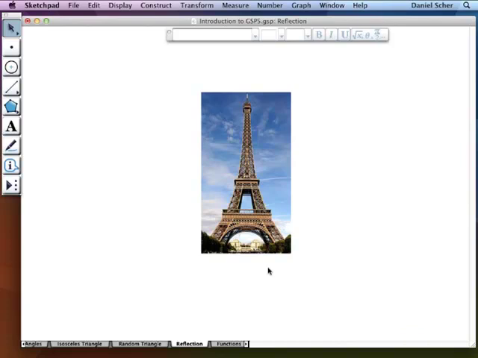So here, in this case, what I'd like to be able to do is somehow crop this picture so that I just get half of it. And no, I'm not going to have to go use some image editing program. I'm not going to have to use Photoshop. We can actually use Sketchpad to do the cropping for us.